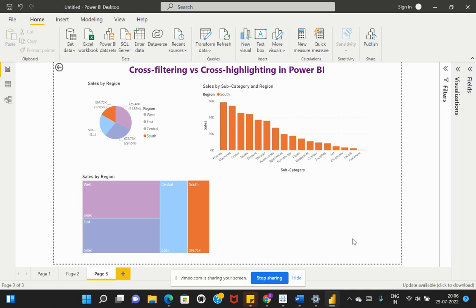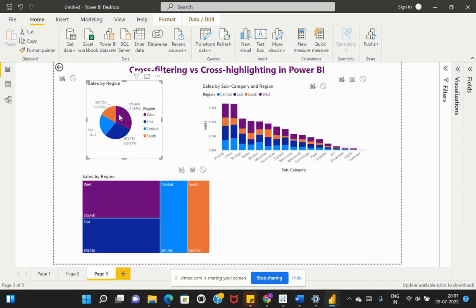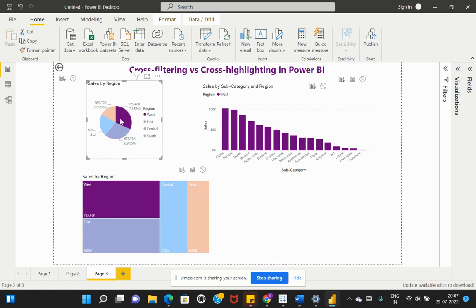Let's see this with a quick example. I have three visuals placed on this particular page. One is a pie chart, then we have a bar, and then we also have a tree map. Now if I select one of these regions from the pie chart, as you can see here, the tree map below has just highlighted that specific region which I've selected, and the other regions are dimmed out. So this is called cross-highlighting.